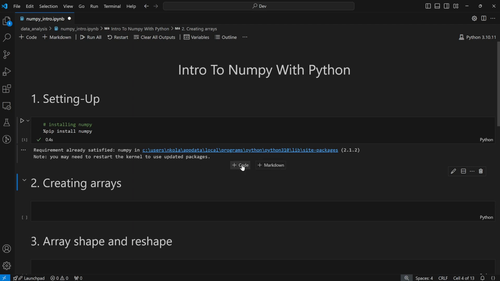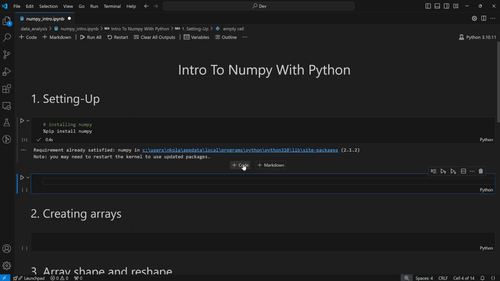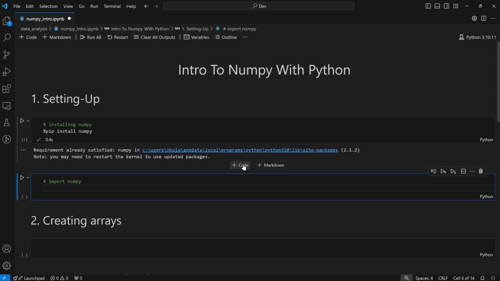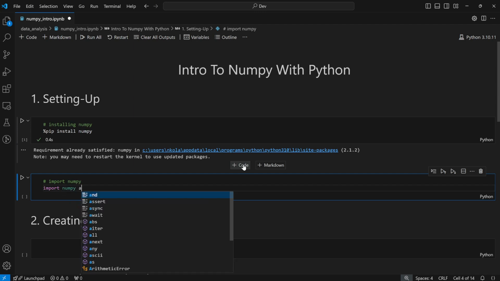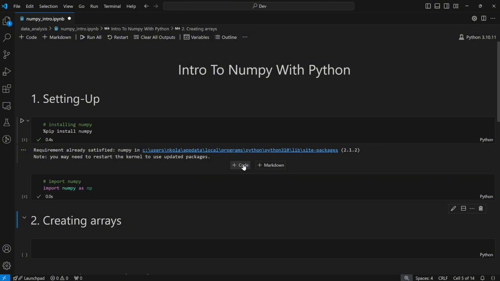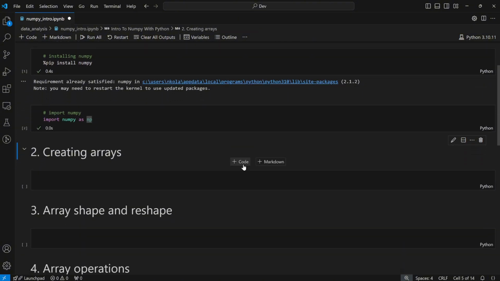And I'm going to add one more code cell here in which we're going to import NumPy, which is easy. All we need to do is import NumPy as np. This is just a standard followed by most Python programmers. So I'm going to run this code cell, and then we have NumPy already imported.